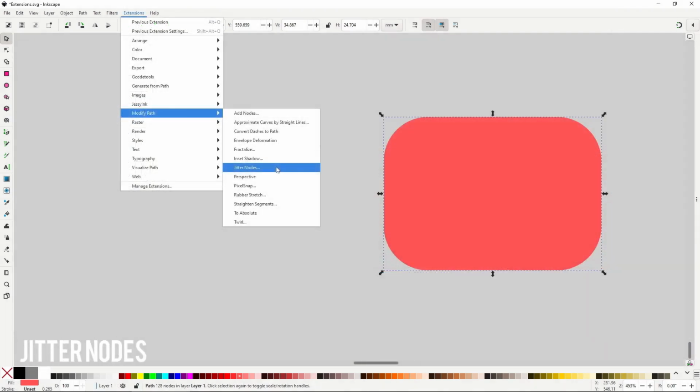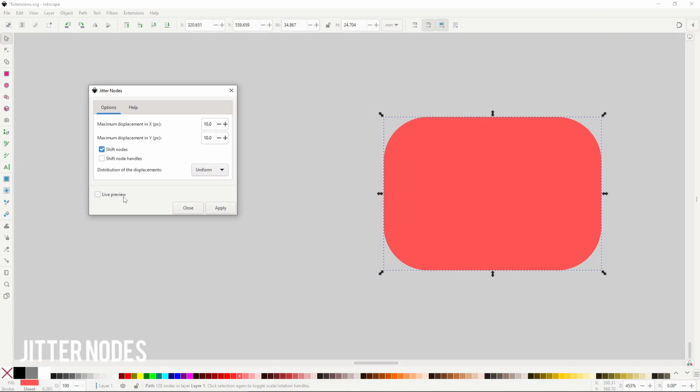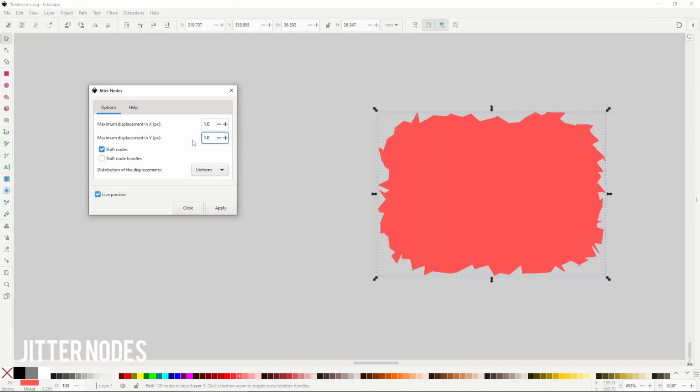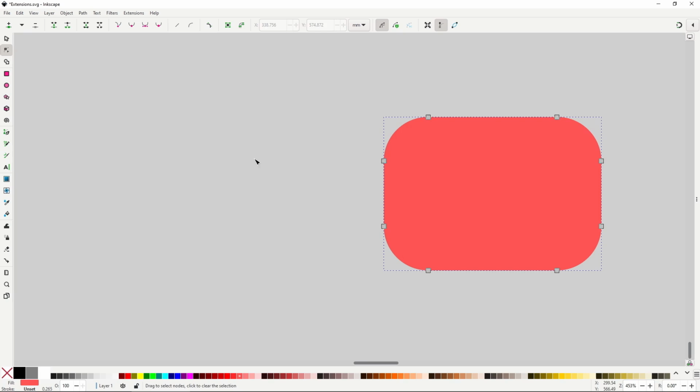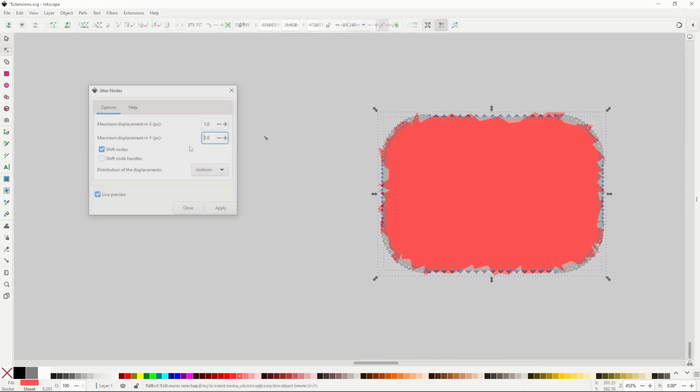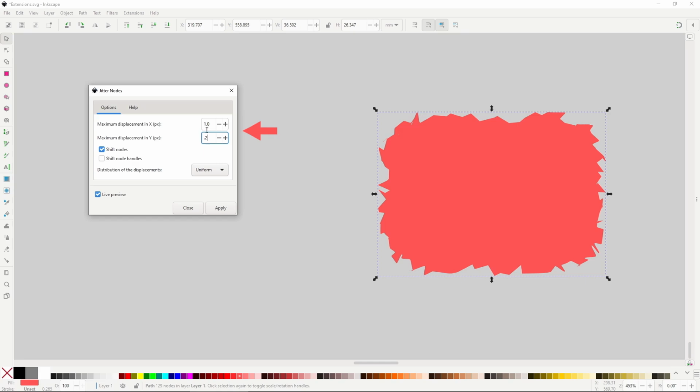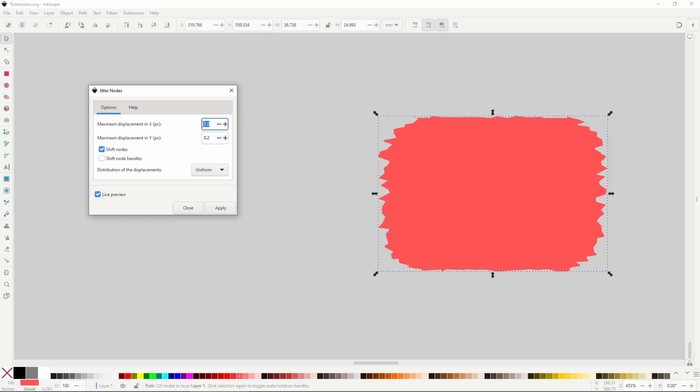Jitter nodes will do just that. Slightly move the position of the nodes up and down to make the shape more wonky. This extension works best with a shape that has a ton of nodes. Don't forget that you can add nodes by using this button in the tool controls of the node tool. The only truly important options here are these two inputs, where you set the amount of displacement in the X and Y direction. You can also shift the handles for extra wonkiness.